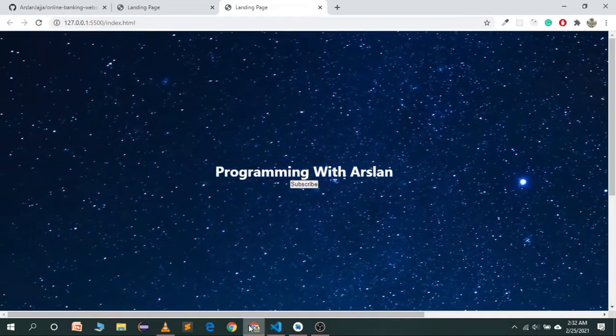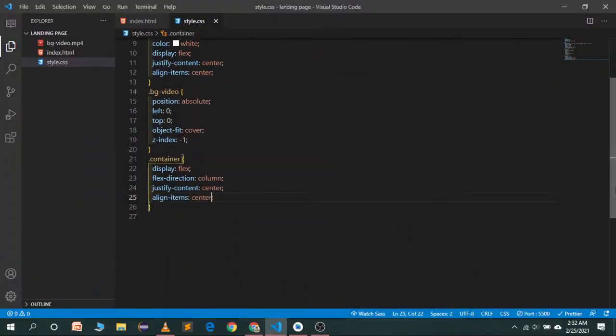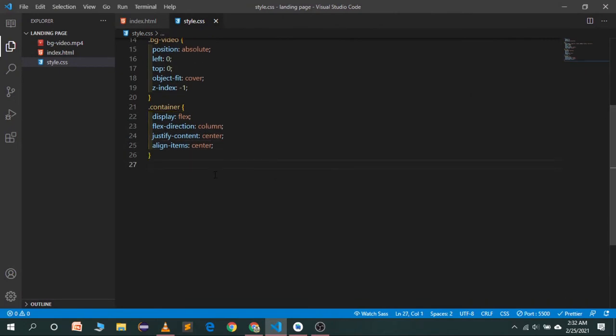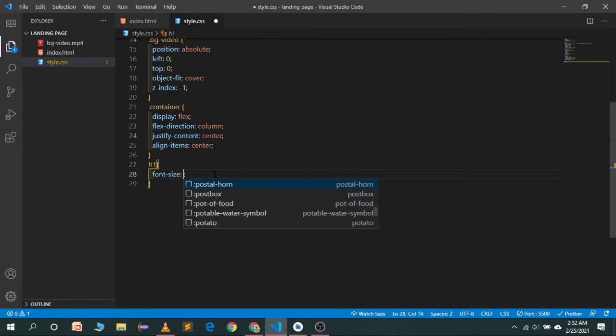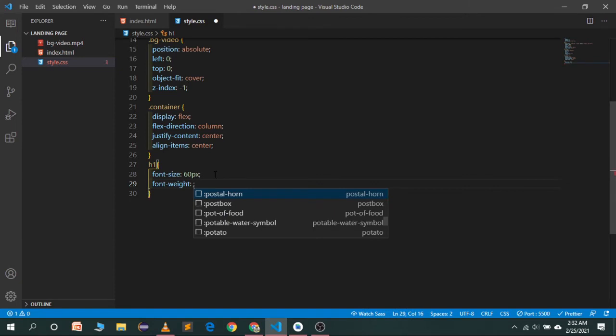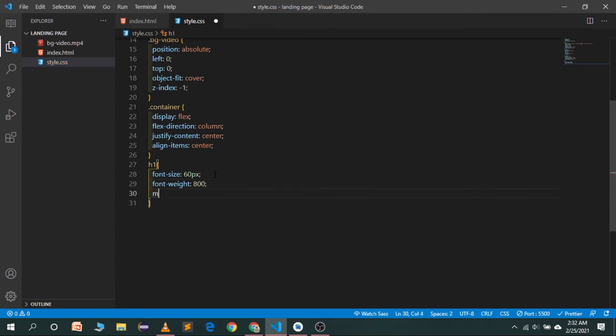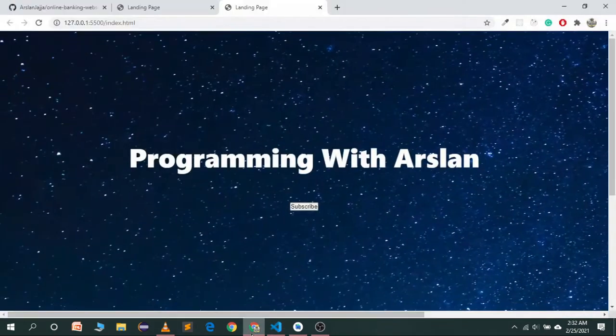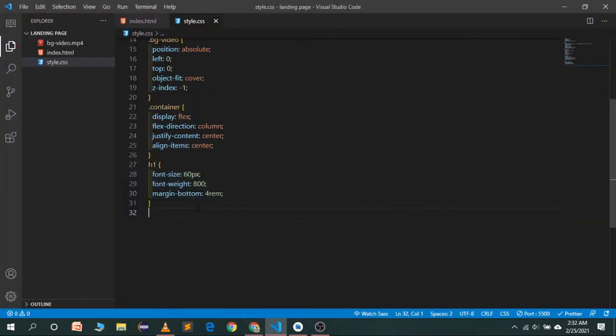Now it's looking good. So what we have to do is to target the H1. Give it a font size of 60 pixel. Font weight of 800. We'll give it a margin bottom of 4 and let's see how it's looking. Now it's looking good. We want to style the button.